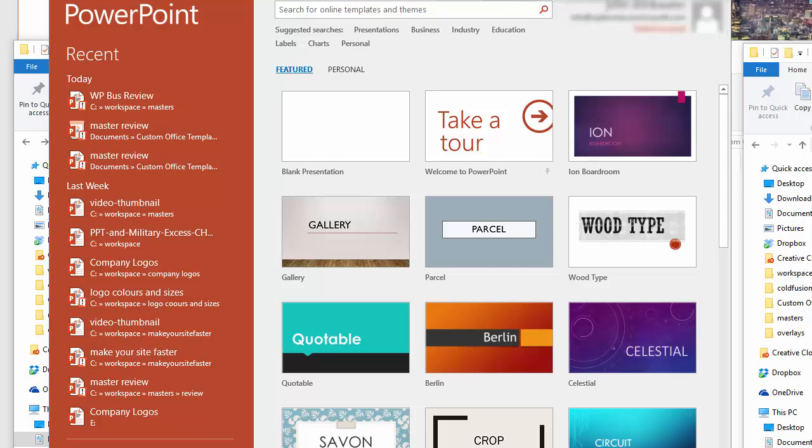Hello, if you're using PowerPoint 365 or PowerPoint 2016 and you've suddenly lost all your master PowerPoint files, then this is where they're hiding.